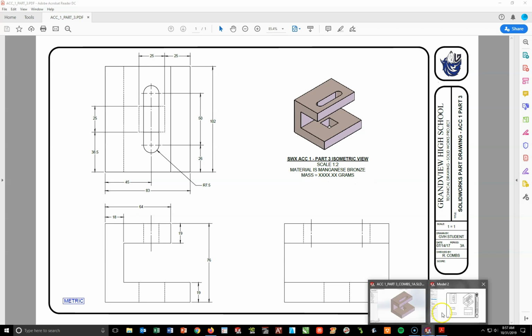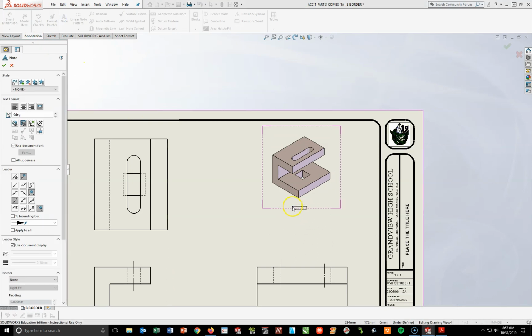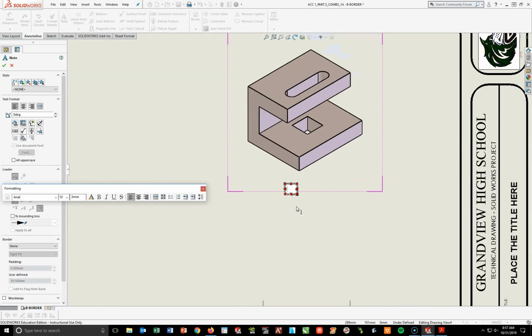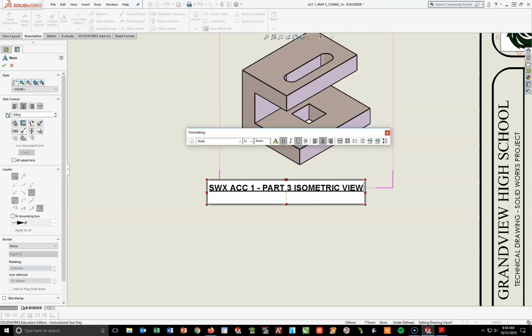So going back over to my drawing here, we'll go to our annotation toolbar, note tool, drop that below, kind of blow up in there so you can see it. Font size will be 12, bold, underline, and centered. Caps lock is on. SWX ACC1 part 3 isometric view, enter. Take your bold and underline off.